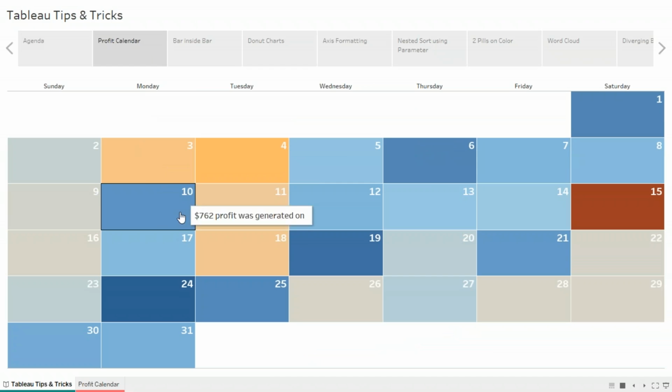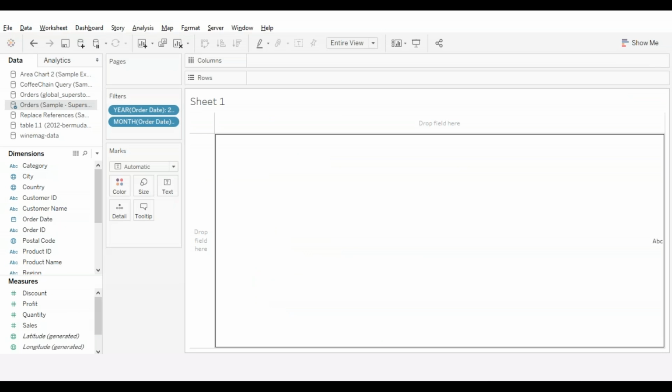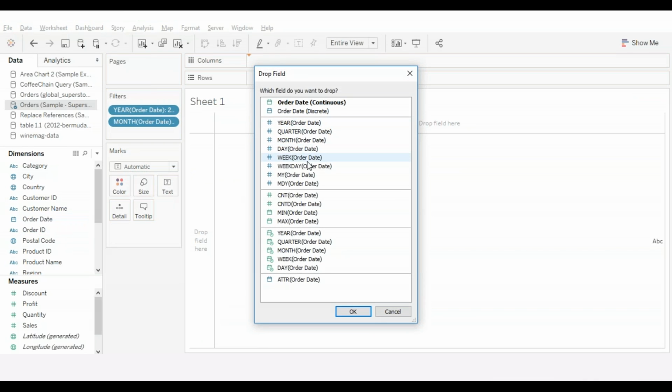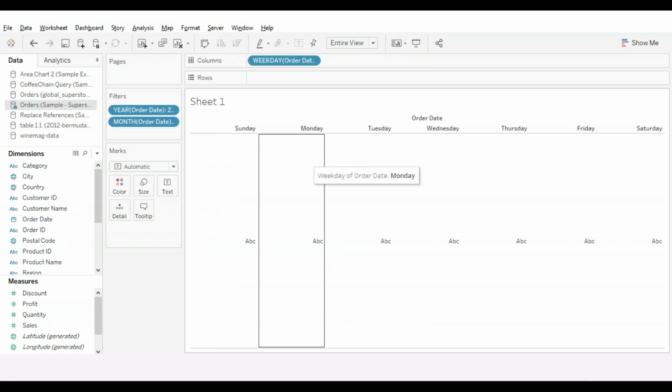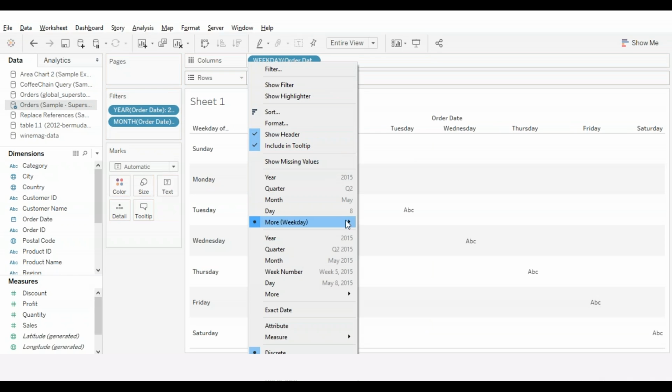So our first trick is a profit calendar. Did you know that we can represent our data in the form of a calendar using Tableau? Let us see how. To create the calendar, drag order date to the column shelf. Make sure to right click and drag the pill, and then select weekday from it. Now by pressing the Ctrl key, copy the order date pill in the row shelf. And from the drop down, select the week number.